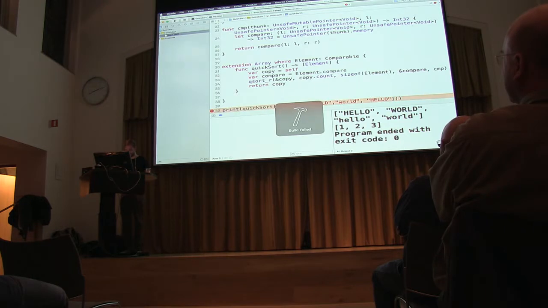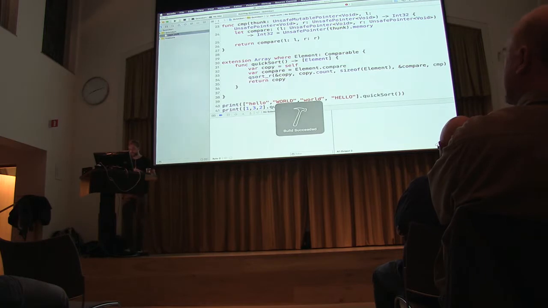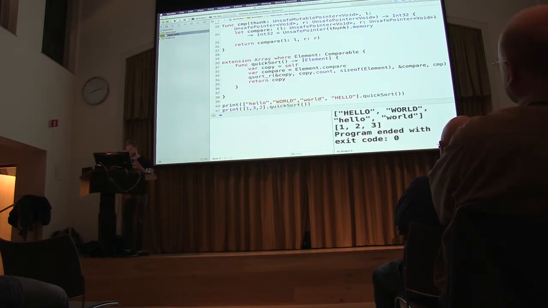So let's run this. Now we have to use the new syntax. So now we can say .quicksort, and we get a new array out, hopefully. Build failed. And there's another one, thank you. You're so helpful. .quicksort. So we can now call it, run it, and it works.